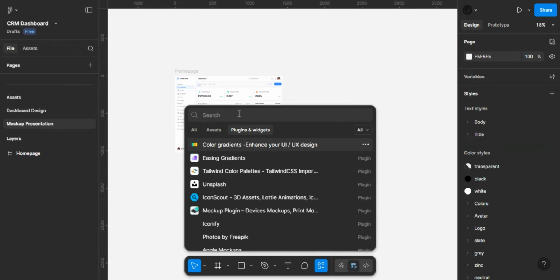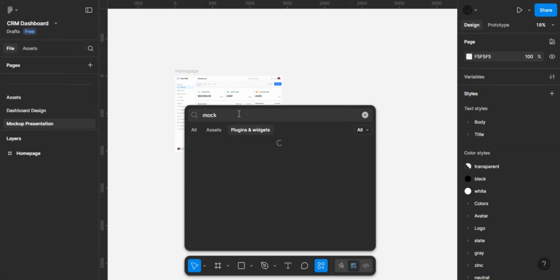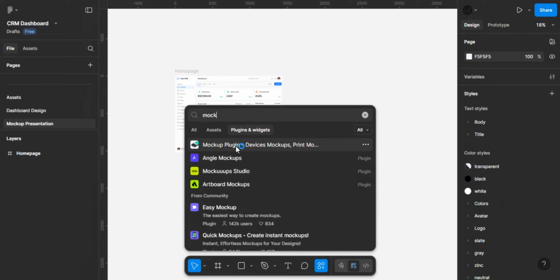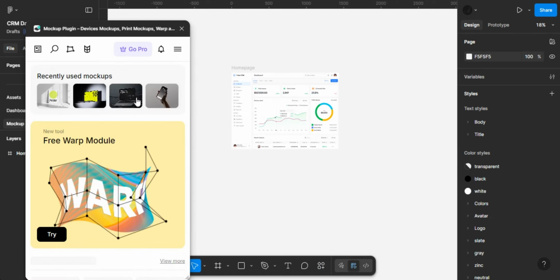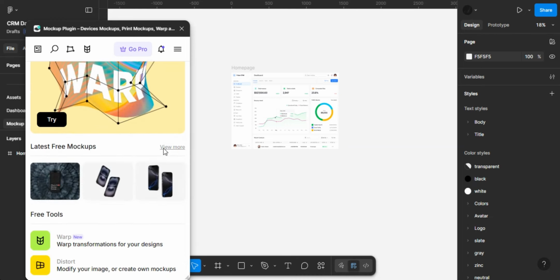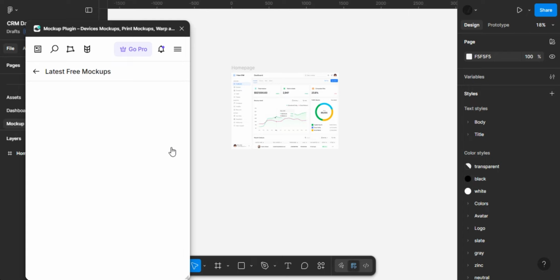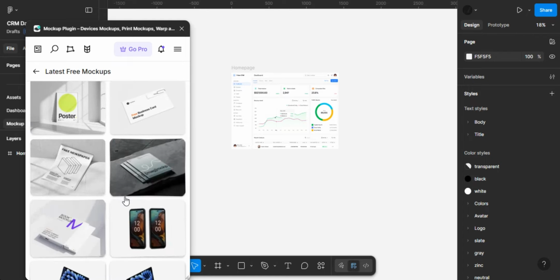All you have to do is just go to your tools, search for the plugin name. The plugin name is actually mockup plugin. So then it loads. There are so many free mockups that you can use. There are also premium mockups that you can use, and they're really nice. So you can make use of the free mockup. I'm just going to make use of the free mockup for this instance and search for the one I like.